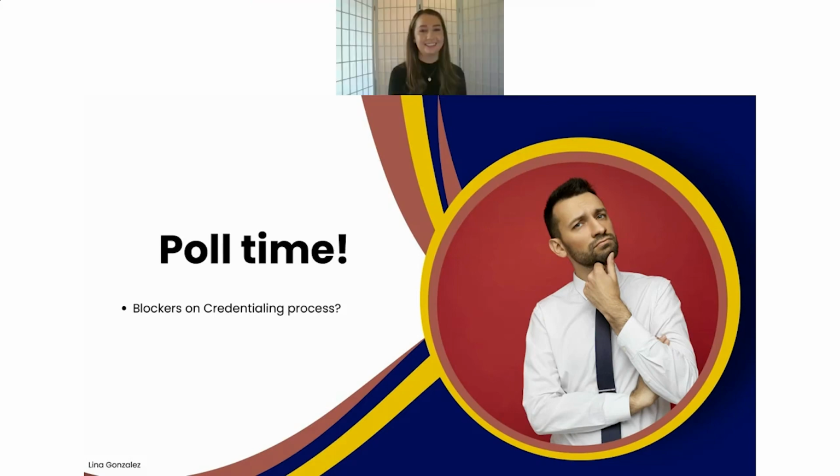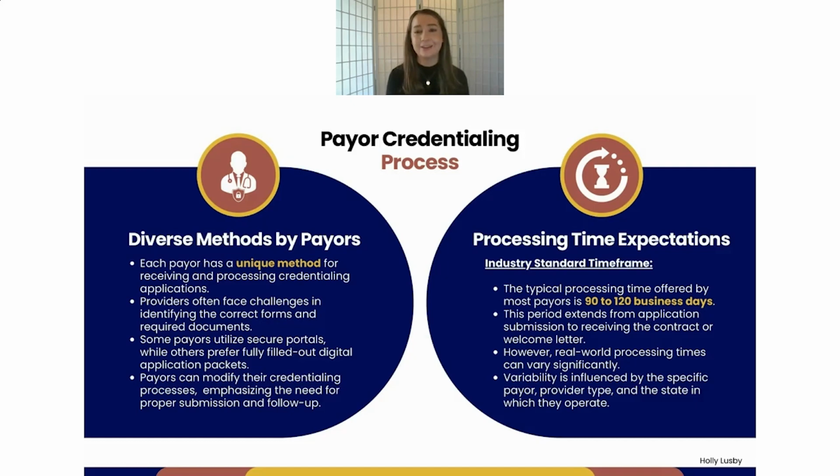Right. Thanks, Lena. Each payer is going to have their own unique method for how they receive and process our applications. So knowing the correct forms, the required documents, all the information necessary is a really common problem that providers encounter when they try to initiate their own credentialing. Some payers operate out of secure portals that require logins. Others will request a fully filled out packet to turn in. Everything can be done digitally though. Payers have their own internal credentialing departments as well that process the information we submit to them. They can change this process at any time. That's why it's really important for us to have someone like us following up with these payers to make sure that we are doing the correct process.